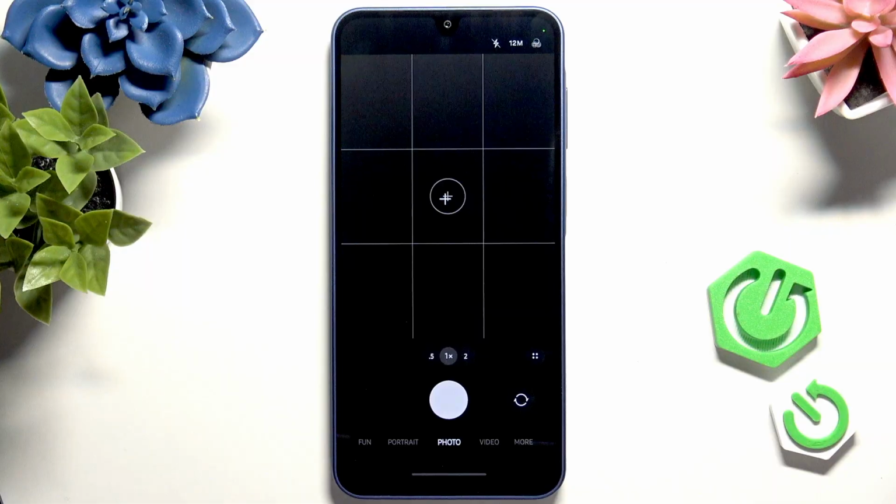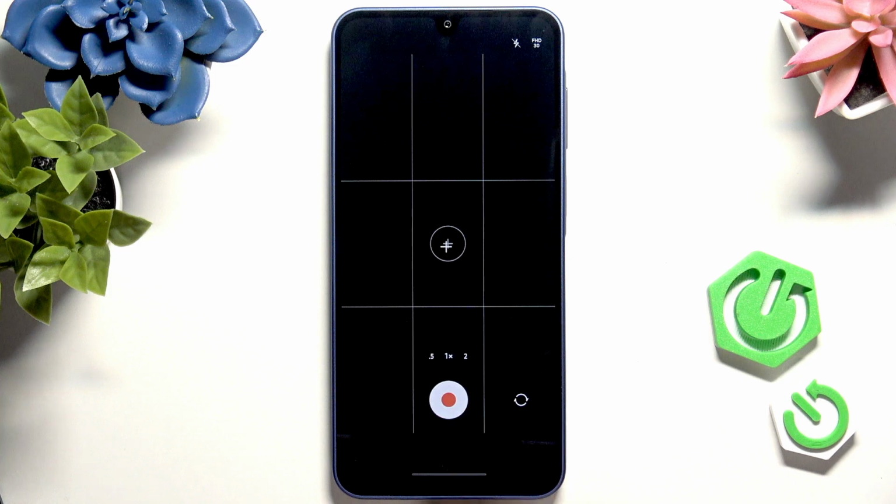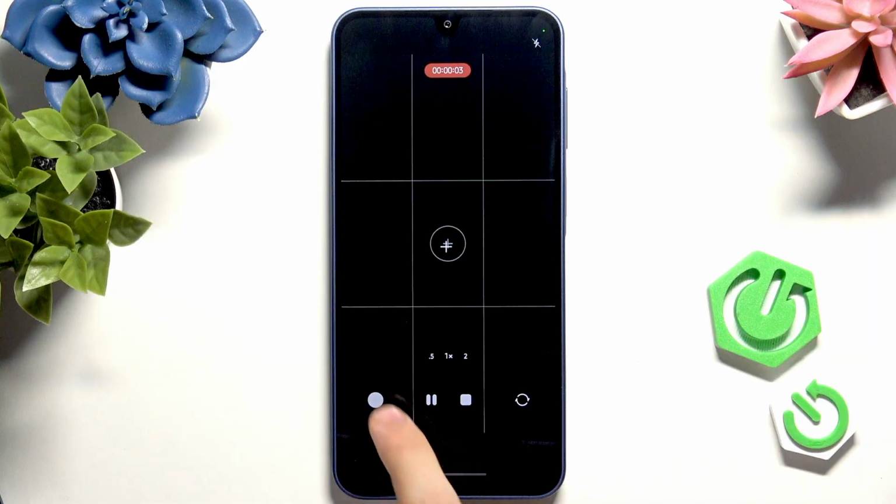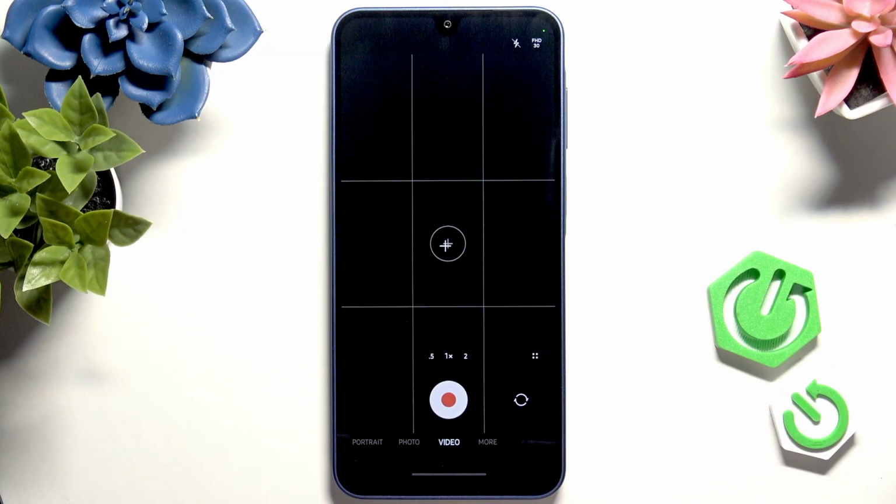Now you can also do a quick photo in video mode. When you go to video mode and start recording a video, you can simply take a photo in the meantime by clicking on the shutter icon right here, this circular one, and it takes a photo.